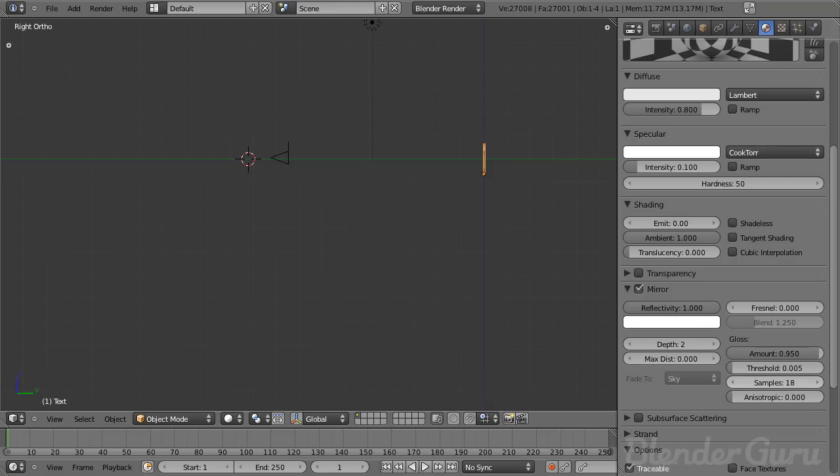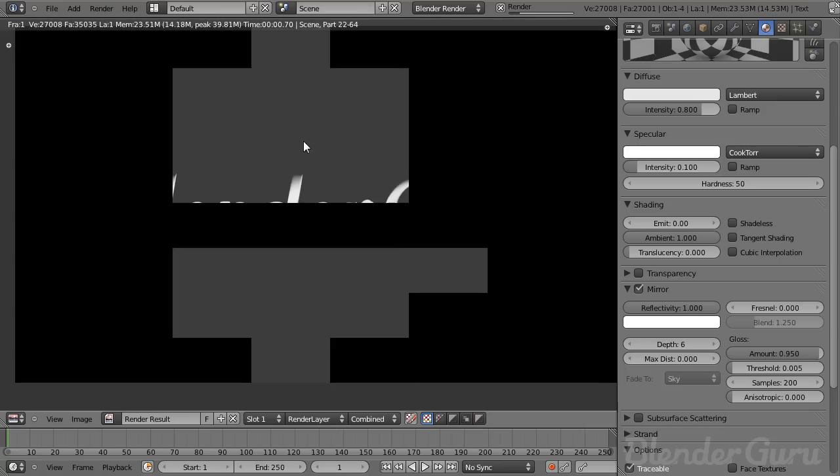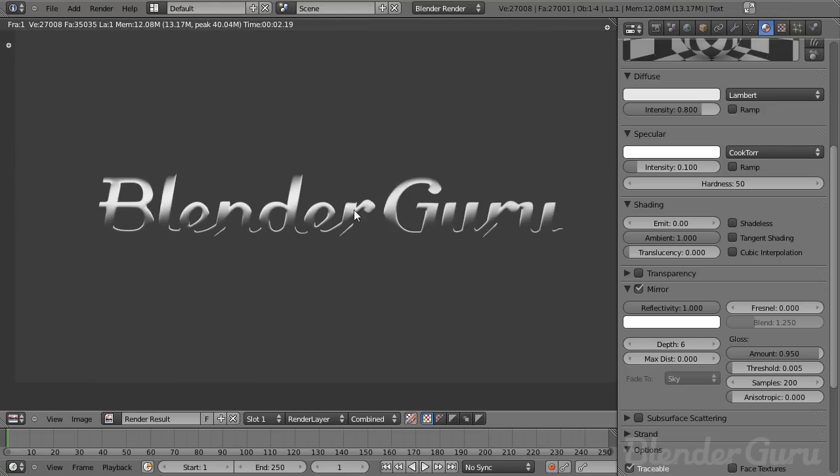Now when you do that, you do need to turn the samples up as well. I don't know why the default value is 18. 18 always looks horrible. I'm going to go ahead and turn that up to 200. And just for later on when we add the backdrop, which is also going to be reflective as well, it helps if you turn the depth up to 6, just so you can get a few more bouncing reflections off other things like that.